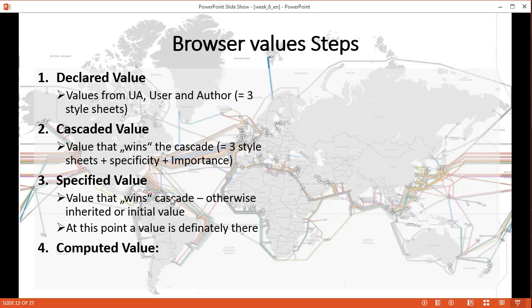It might be the cascaded value or the inherited one. If not, it's the initial one. So at this point, there is a value for each and every property. And then comes the computed value, which is the last one. Maybe there are values that are in percentages.